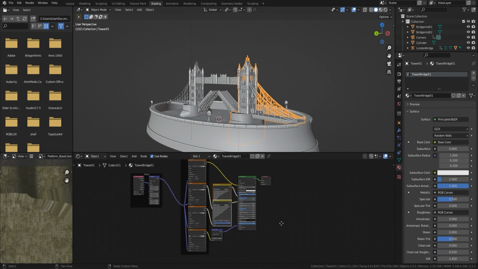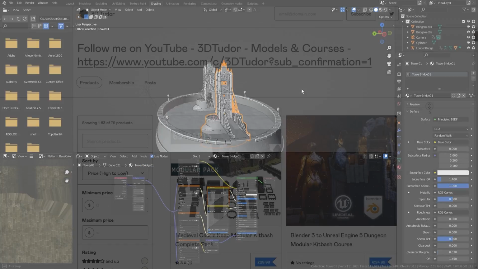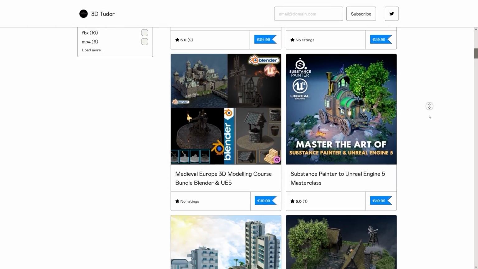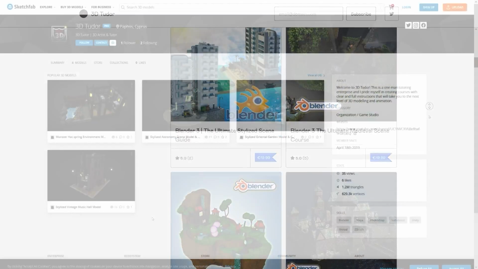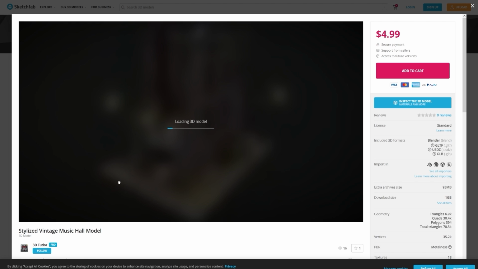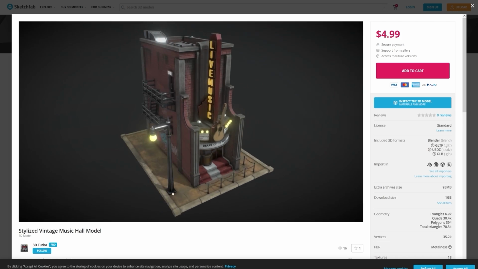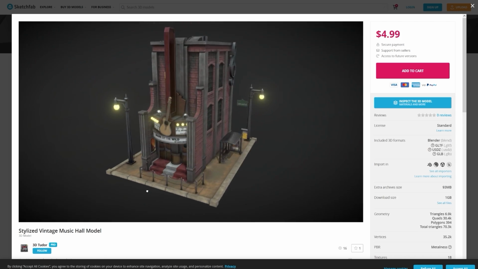This model comes with its own download pack, which includes all textures, a pack blend file, an Unreal Engine project, and also, best of all, it's now on Sketchfab. So you can check out all of our complete guides, all of the models that we actually created in Blender 3 and Unreal Engine 5. This is great because you can check them out before you actually download them.